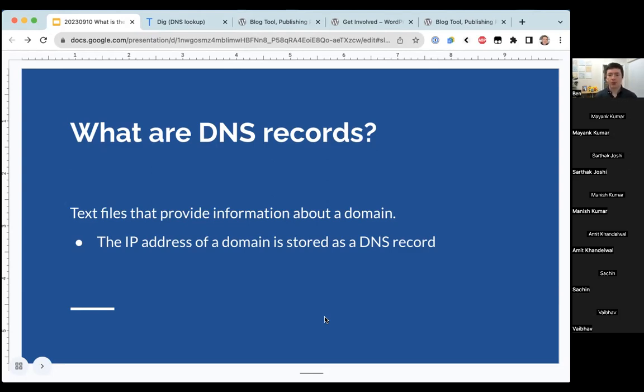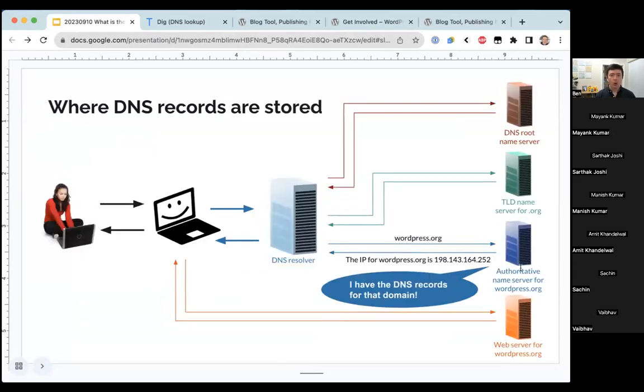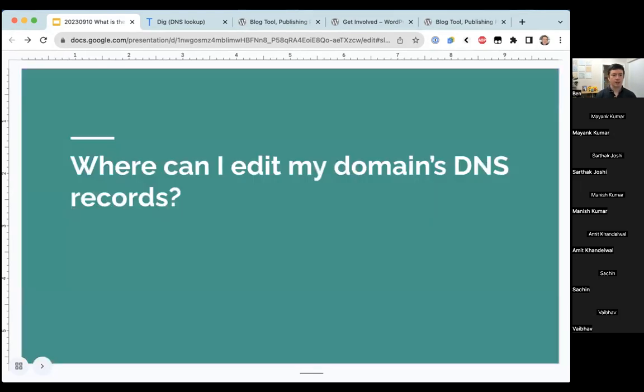So Bijoy asks, are all these records, A, CNAME, TXT, MX, present on the authoritative name server? Correct, yes, they are. Let me just go back through my slides. All your DNS records are also stored on your authoritative name server, yes. Actually, that's the only place they're stored. Different people's DNS resolvers might cache them from time to time. But if you look at all the right servers here, this is the only place your DNS records are stored. Yep. All right.